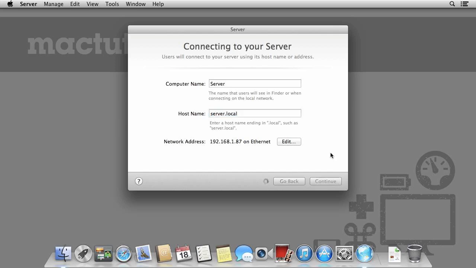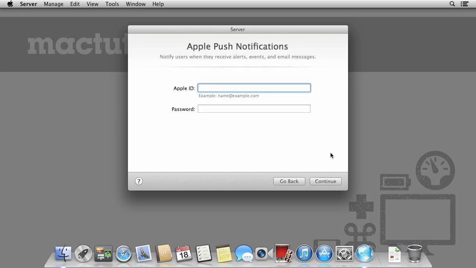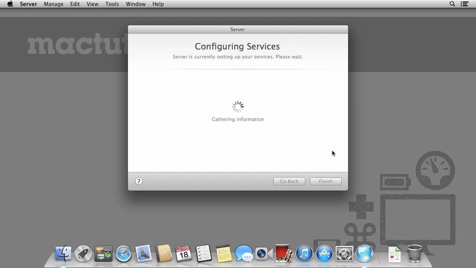Next, you can enter your Apple ID to enable push notifications on the server for services such as mail and calendar, as well as alerts. I'm skipping this part, but you can always enable this in the server app later. Unbelievably, that's the installation now complete. It'll take some time for the changes to be saved, but then your Mac is now server enabled.